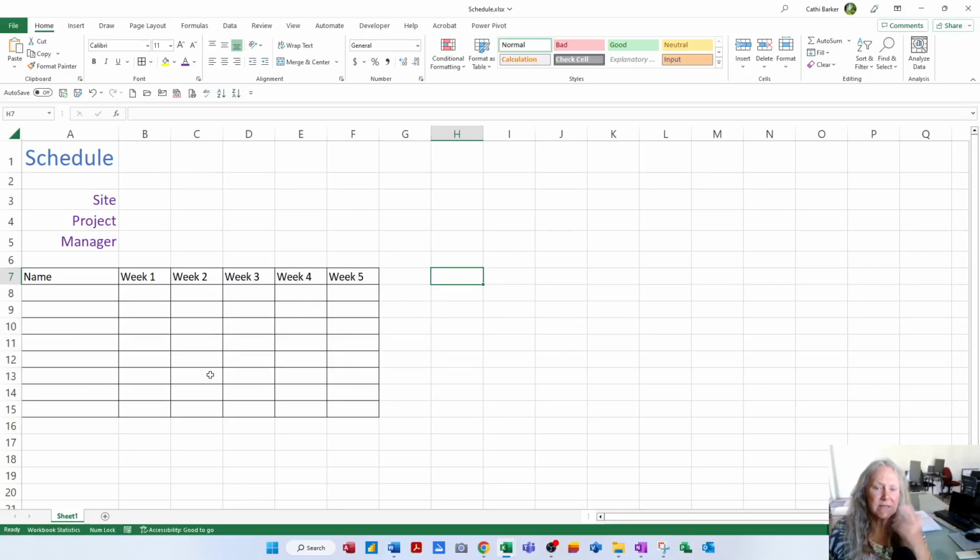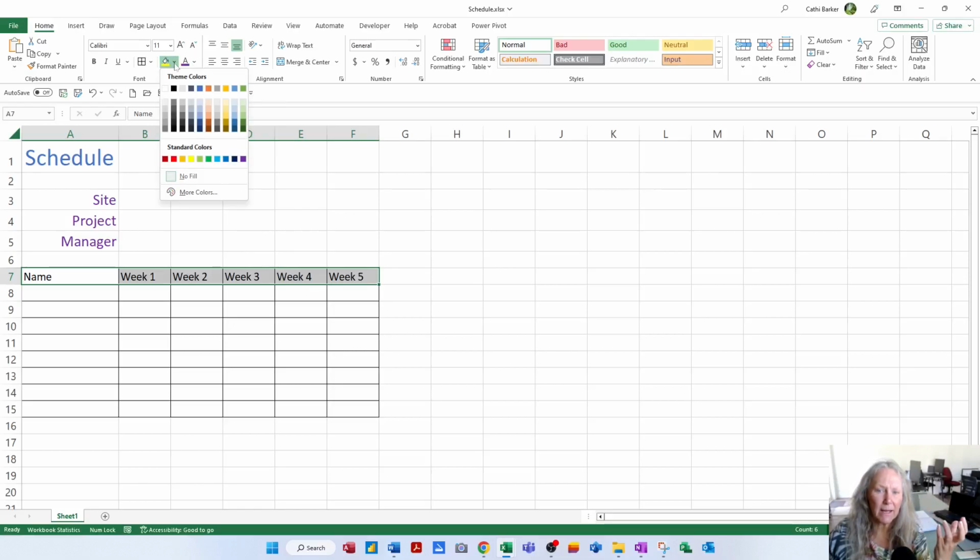Now what I'd like to do is select this range of cells, drag from here across to here. And the bucket with a little bit of yellow, if I hit the drop down, I get a color palette, and I might go just for a light blue.